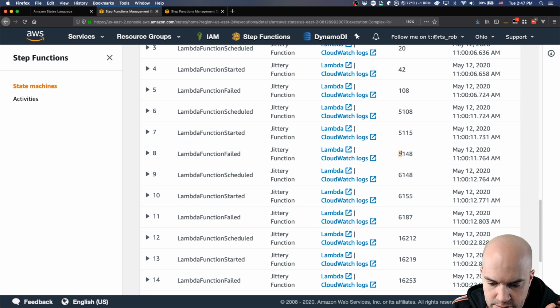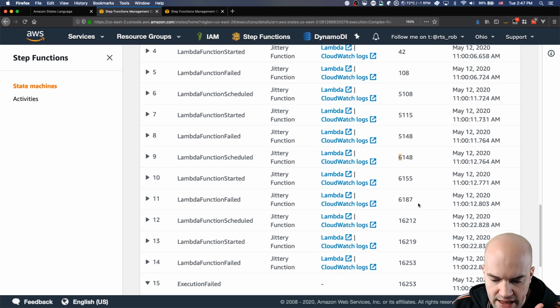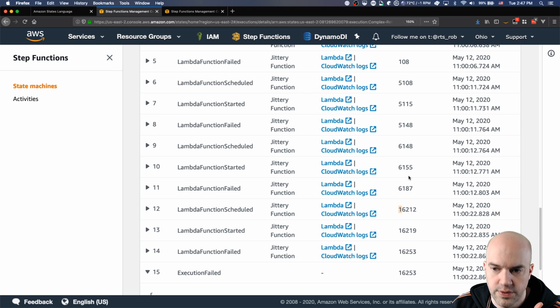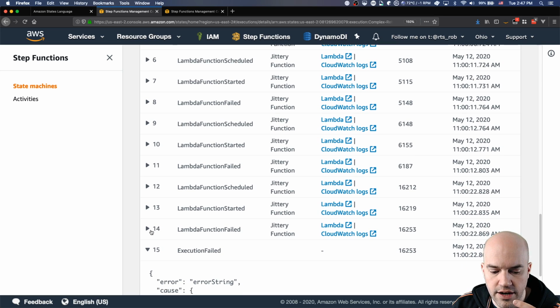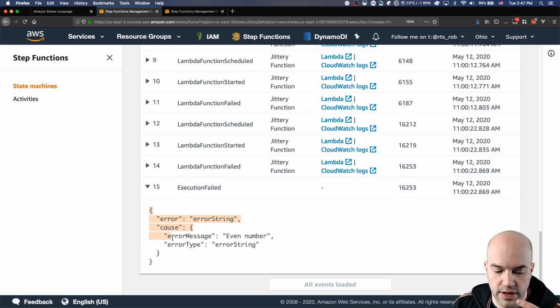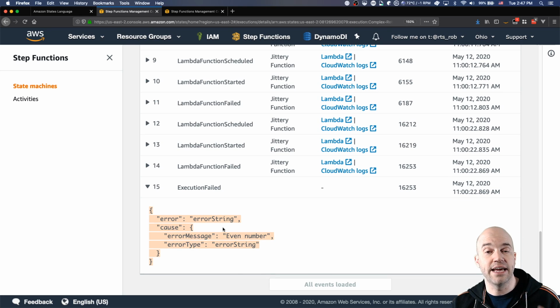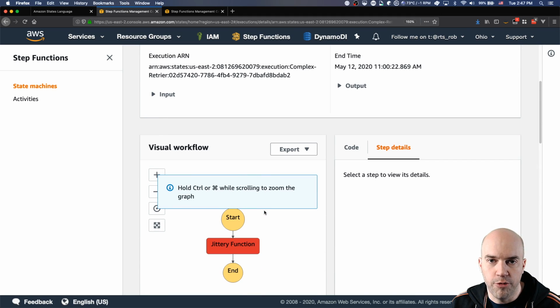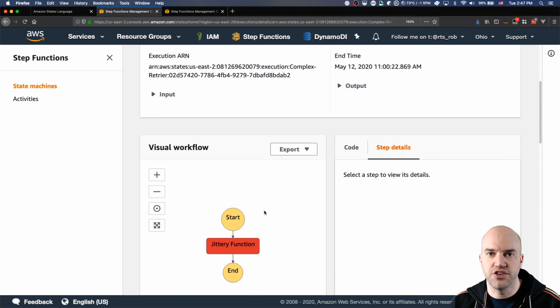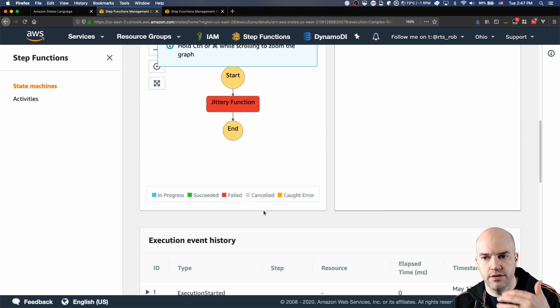And now it fails again, but look, this is only 1 second. So now we've got one even number failure and one divide by 3 failure. And then it fails again. So we get our second retry, and that's the max number of retries. Important point here. Talk about this in a second. We wait 10 seconds, and then we get another failure, and we don't retry anymore. And since we don't have any other catchers set up to handle this, the entire execution fails out. Now, how many times did our Lambda function execute? It executed 4 times.